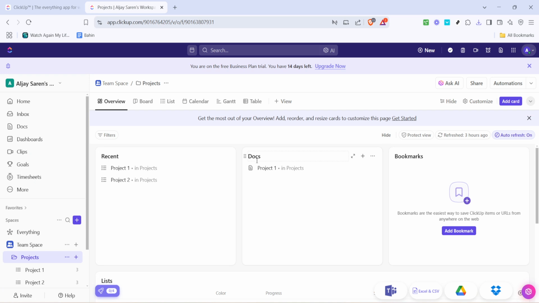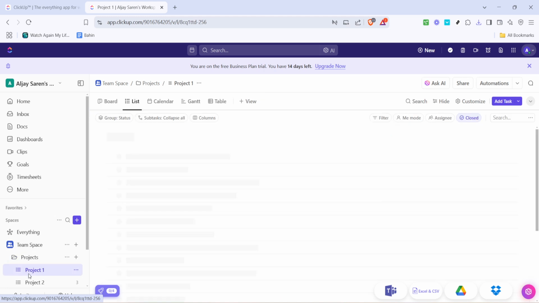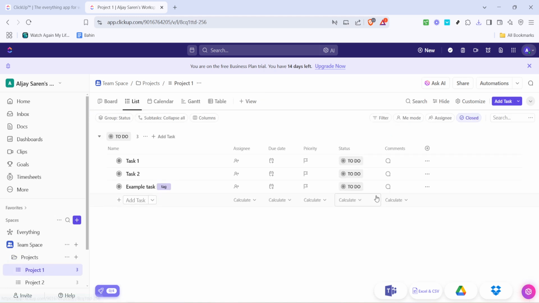Now that you're logged in, take a moment to navigate through your ClickUp dashboard. Locate and select any list within your workspace. This step is crucial because automations are applied to tasks within a specific list. Next, look towards the top of your screen for the automations option and click on it.